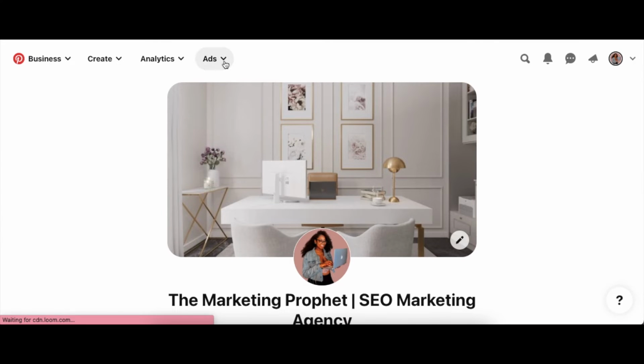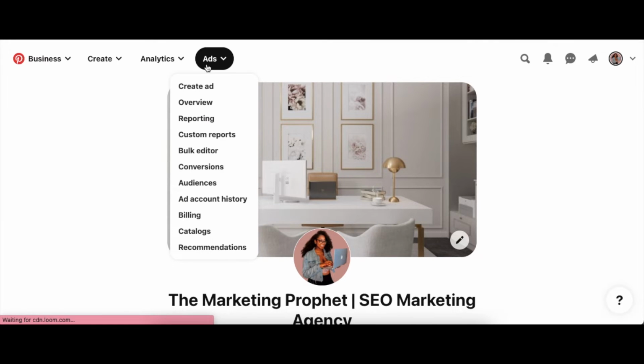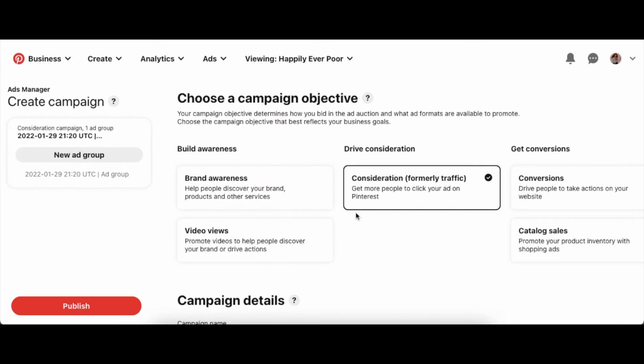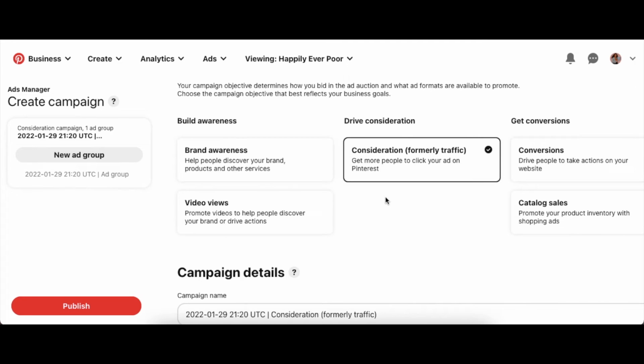Okay, so you're going to start the process by creating an ad. You're just going to click on the ads tab at the top left and then hit create ad. Basically, you're going to fill out all this information just to get to the keyword part. So just for example, I'm just going to keep it on consideration.